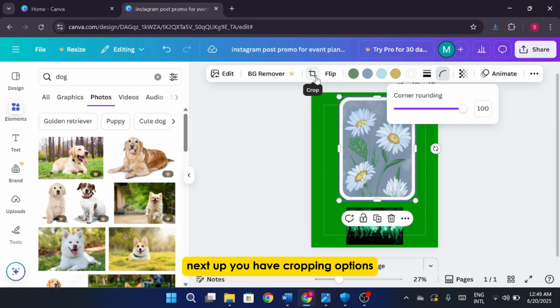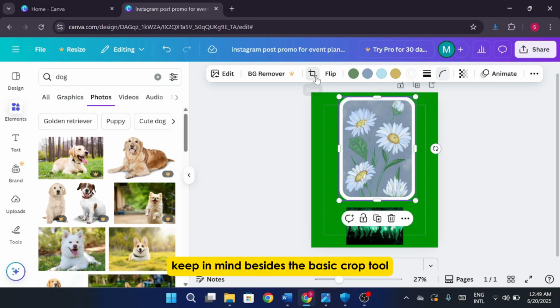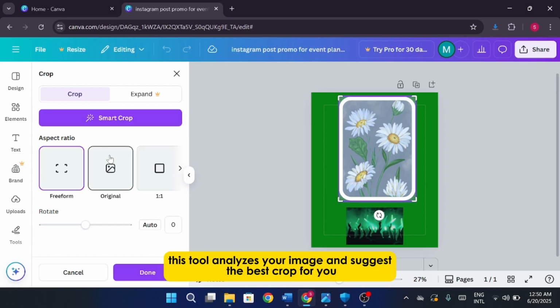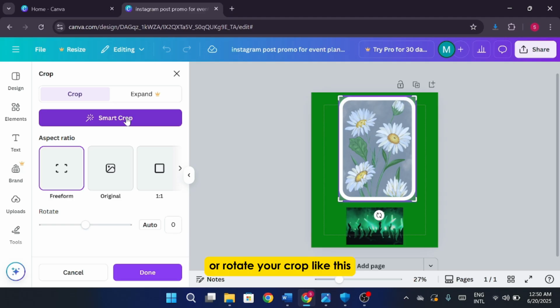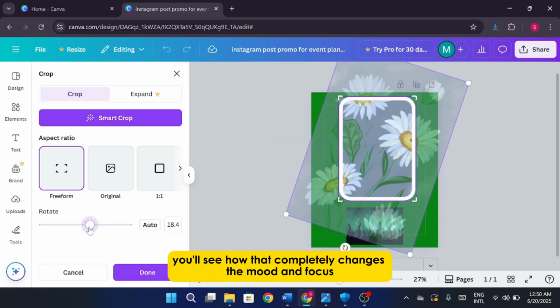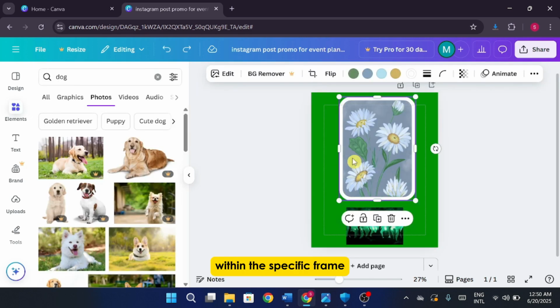Next up, you have cropping options. Keep in mind, besides the basic crop tool, there's also a smart crop feature at the top. This tool analyzes your image and suggests the best crop for you automatically. You can also change the aspect ratio here, or rotate your crop like this. You'll see how that completely changes the mood and focus within the specific frame.